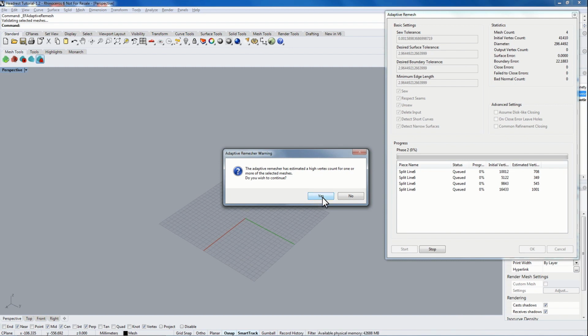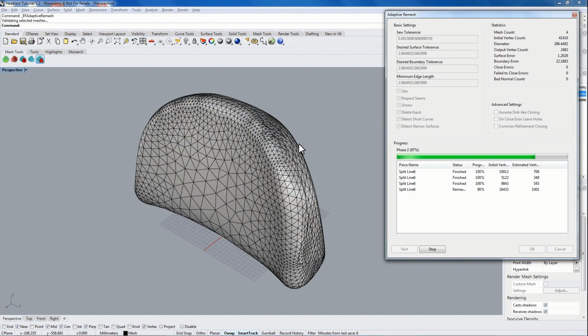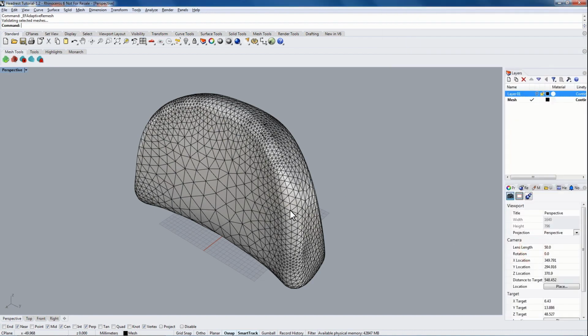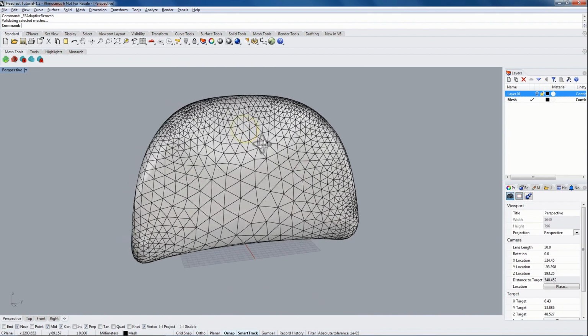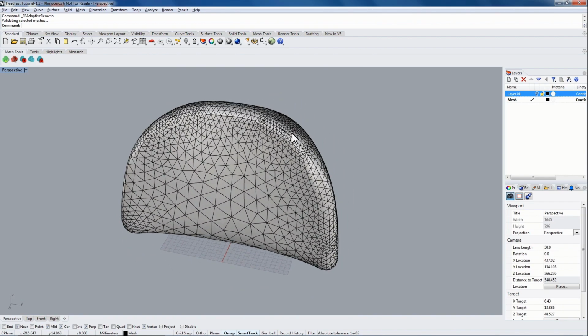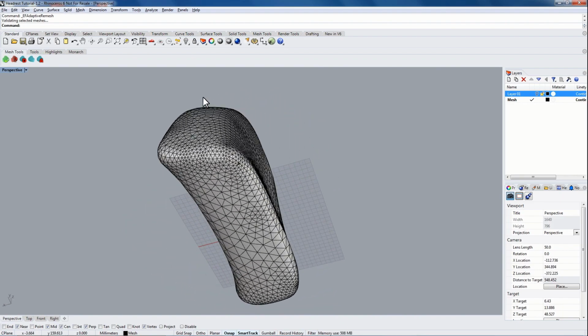We're going to click yes to the high vertex count. We've got a high vertex count over 1,000 vertices, which is acceptable for ExactFlat when using the adaptive remesher. And very soon we're going to see a new mesh being created over top of the original. A couple of the characteristics of this mesh are that all the triangles are more or less equilateral, and when there is a change in size of triangle, the change in size occurs gradually over a large distance.